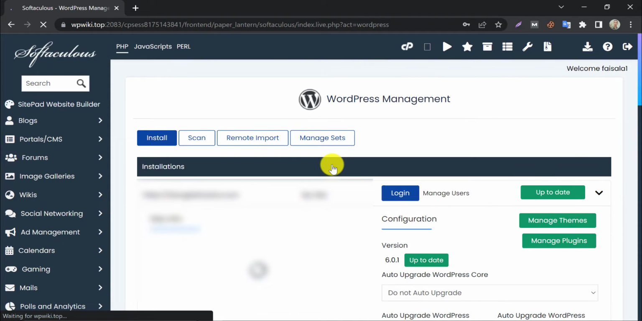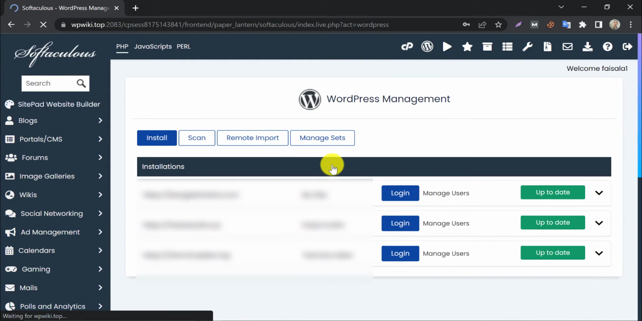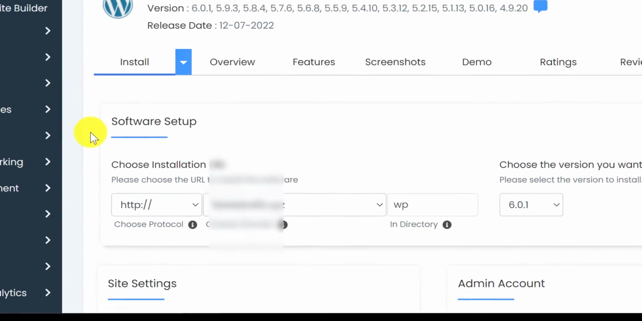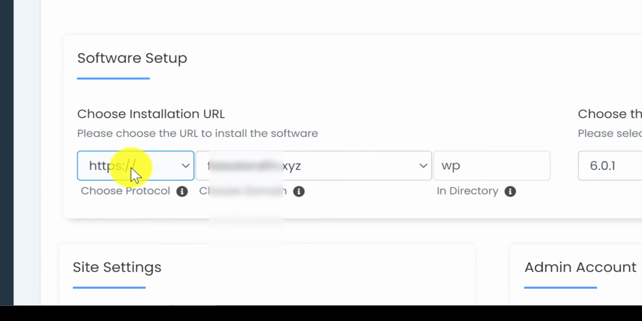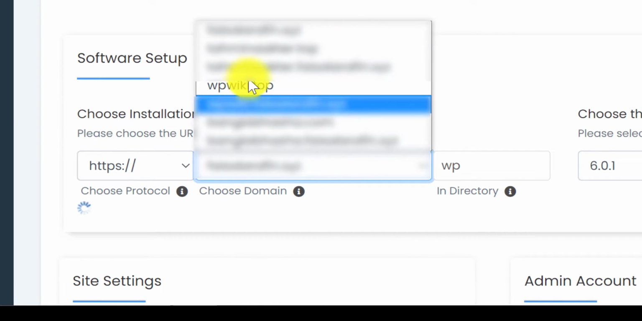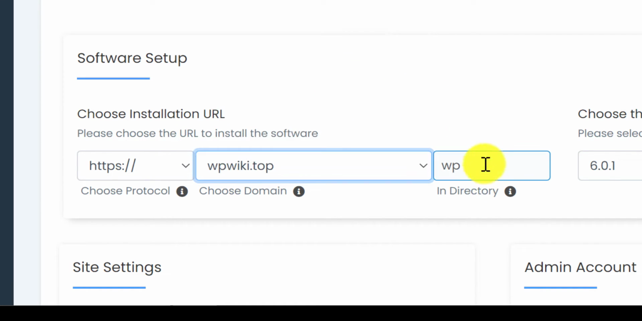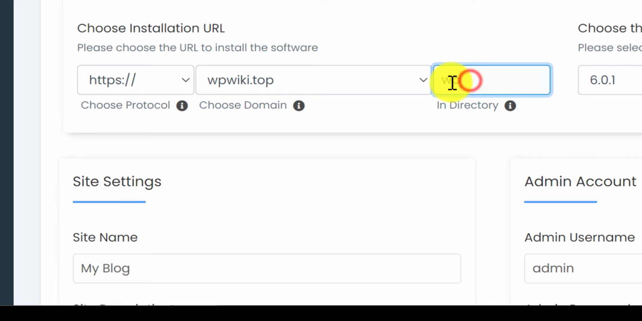On this page, you will see the other websites where WordPress is being used on the same hosting server. For a new WordPress installation, click on Install. On this page, select HTTPS and choose the domain where you want to install WordPress. Now clear the directory box.